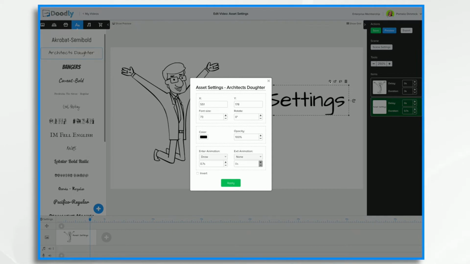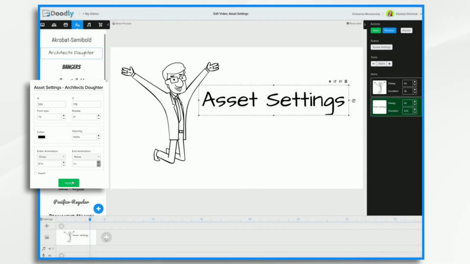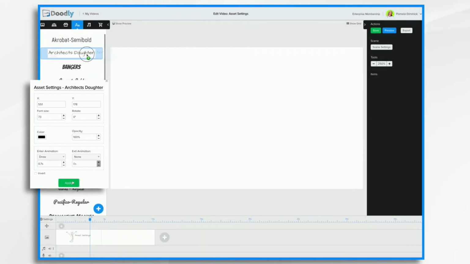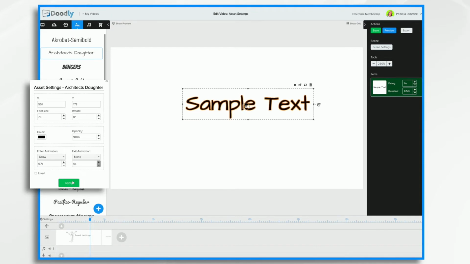551 by 178, the font size of 73. So let's go ahead and create another slide with some text. Now I could guess. Maybe that's where I want it. I don't know though. Let's take a look.